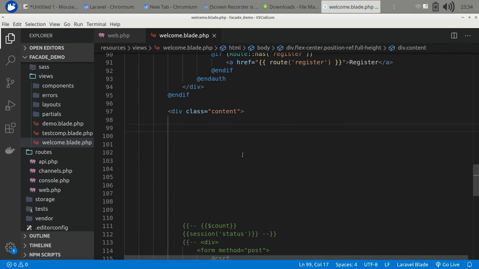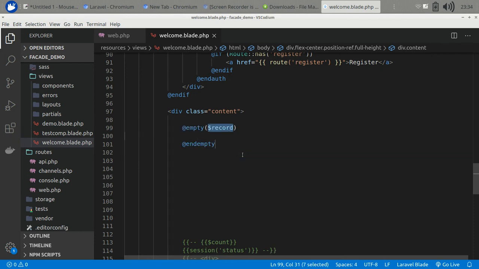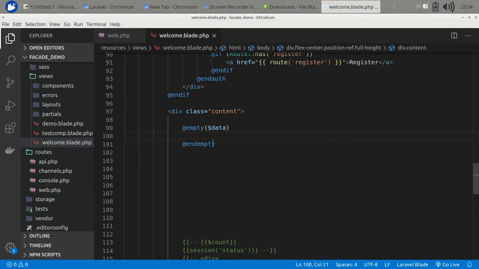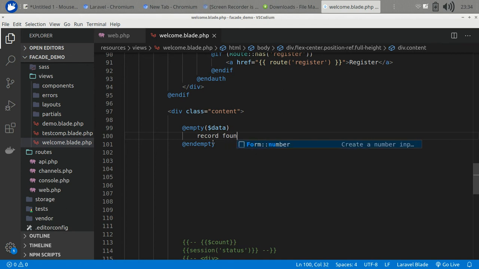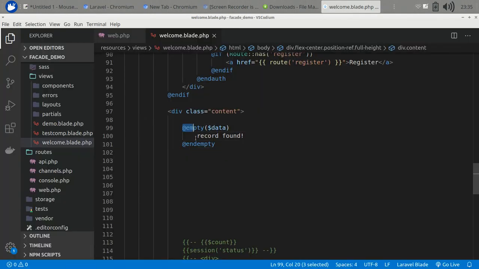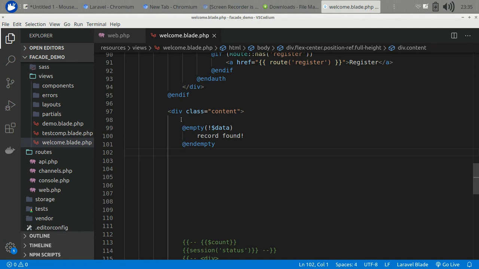You can also check whether your passed variable is empty or not using the empty directive. We have passed the data, so let's check it out. Data has a record, so we will get nothing, and if it is empty, then print record not found. We can also negate this condition: if it is not empty, then record found. Through the empty directive, you can check the emptiness of the passed variable.